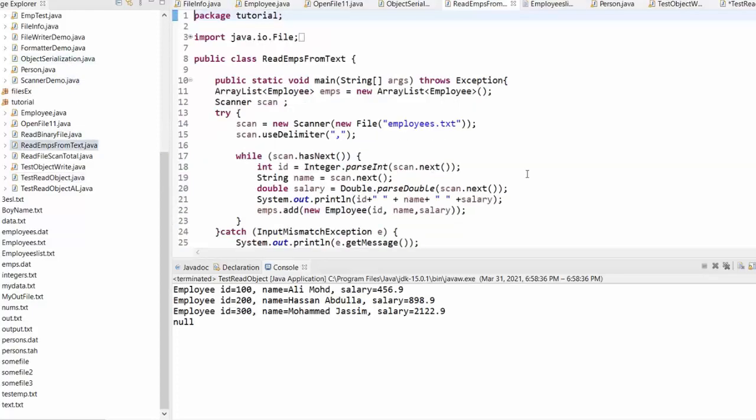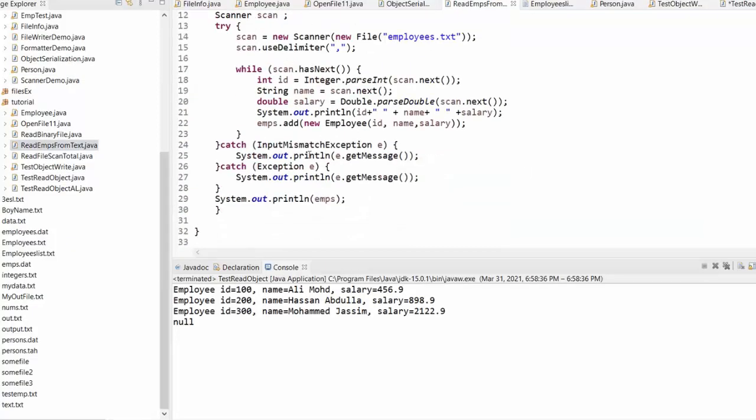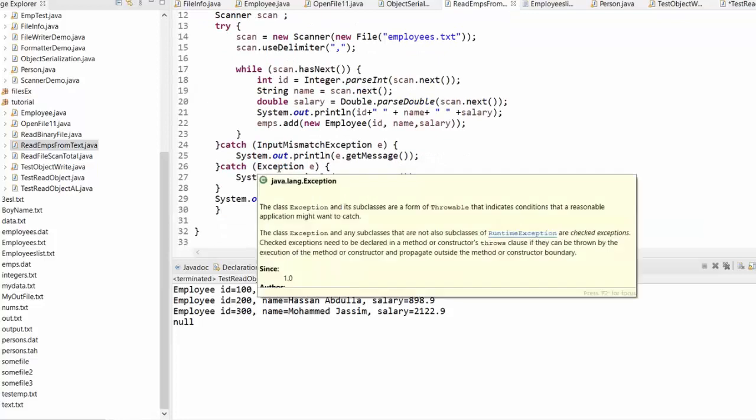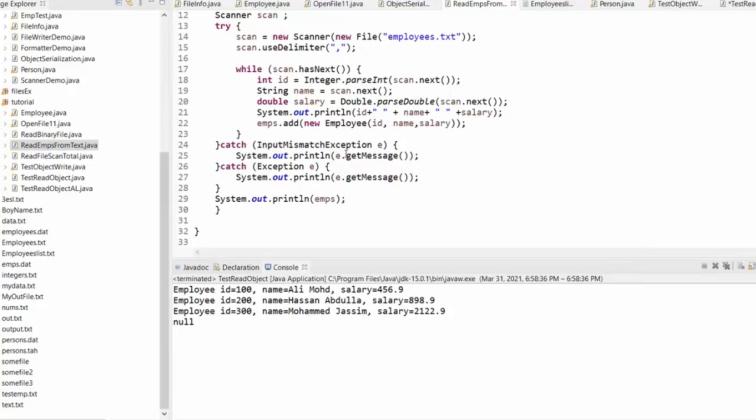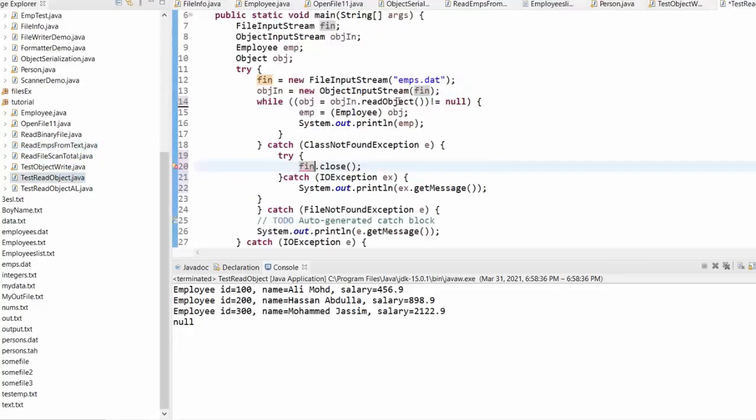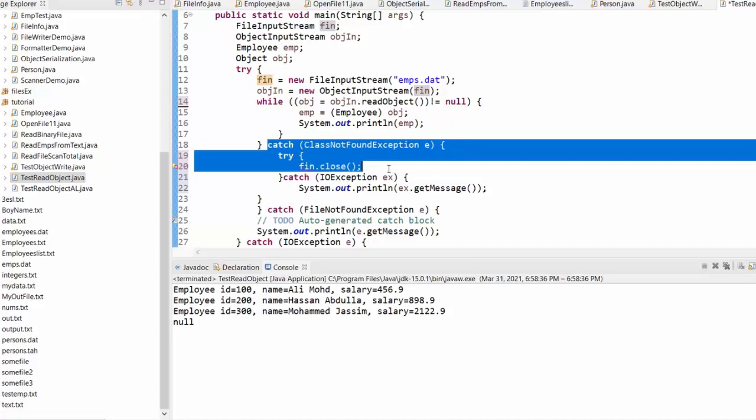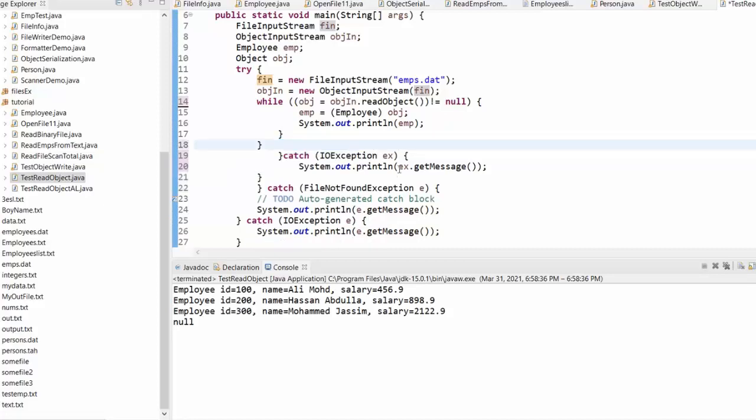Read emps from text, maybe here. If you want to make it simple, you can just catch Exception. But we don't want to make it that simple, Ahmed. Let us now finalize the code. Test read object now. This is our employee. I will just get rid of all these things.